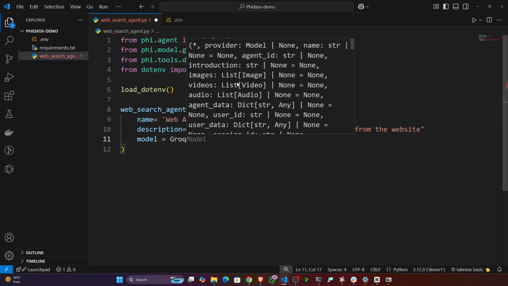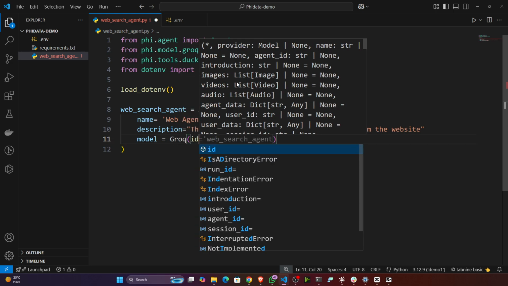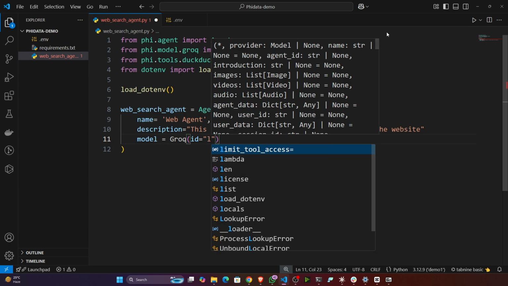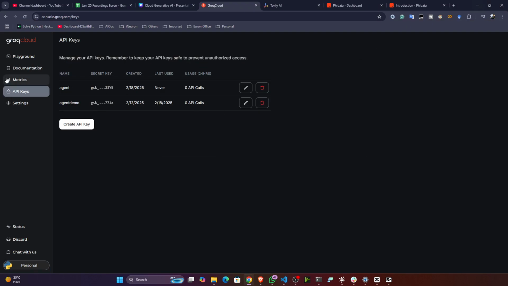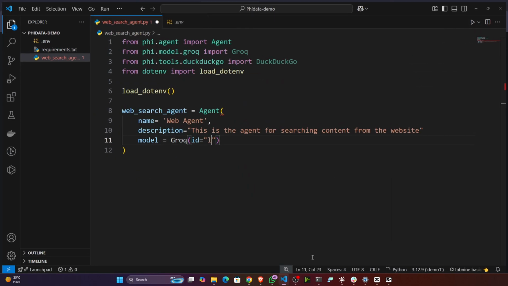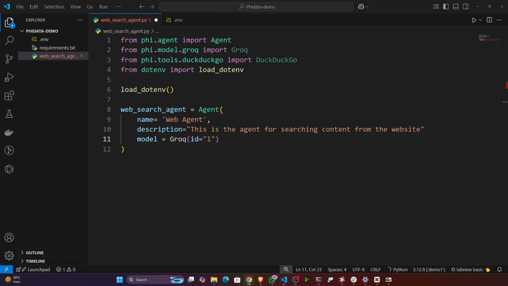Inside that you can specify the ID of the model. Here we'll be using a Llama model. You can see Grok has different models, and we'll be using one of them. So let's initialize one Llama model here. This is the model we'll try to use: llama-3.3-70b-versatile. This particular model we'll be using.